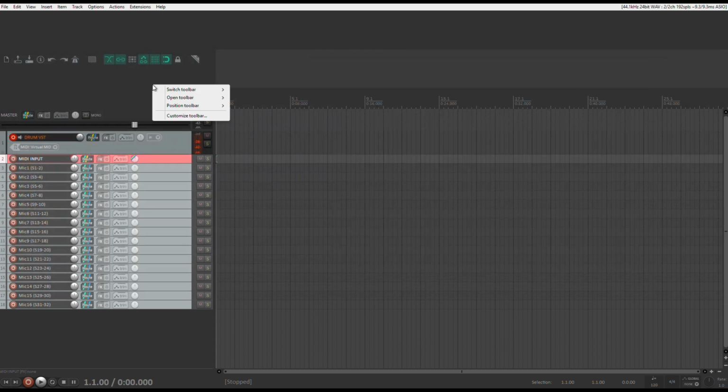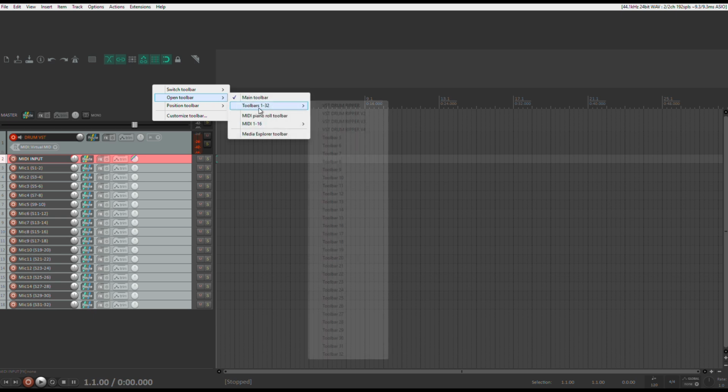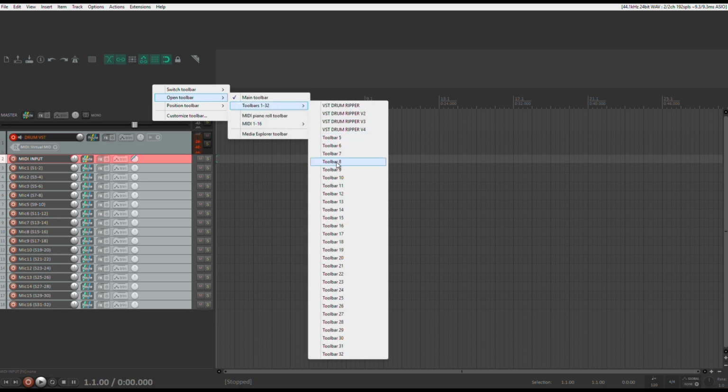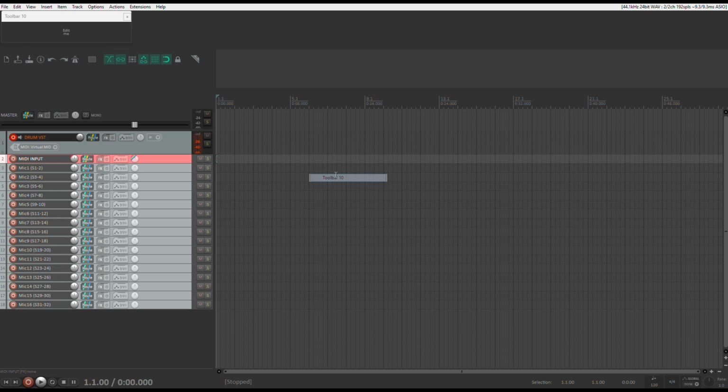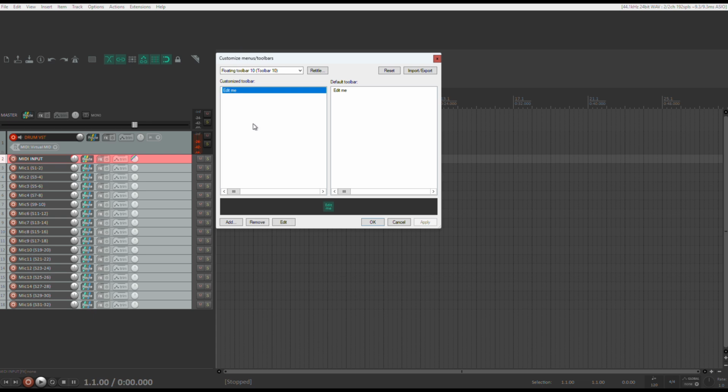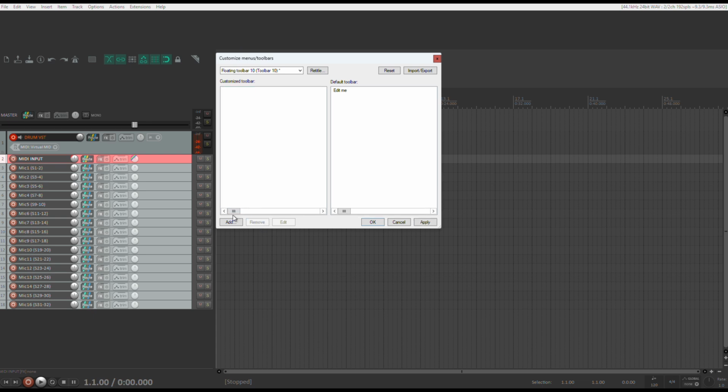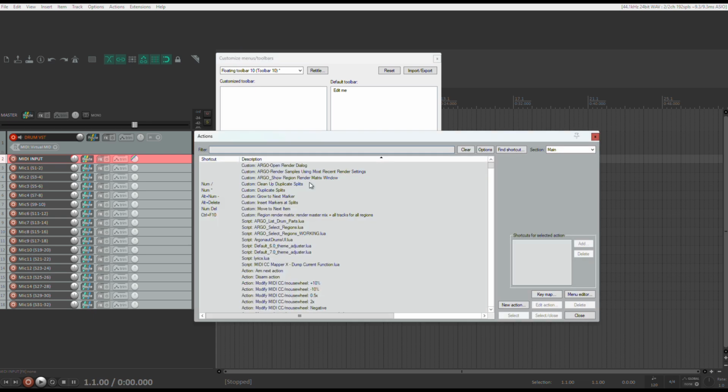Next, right-click under the toolbar area, open Toolbar, Toolbars 1 to 12, and select any unused toolbar. On the Open toolbar, click Edit Me, remove Edit Me from the toolbar, then click Add. Click on the New Action button, then load Ray script.